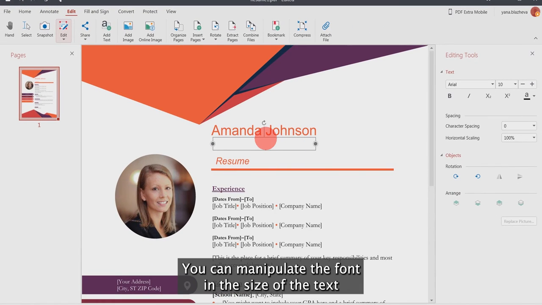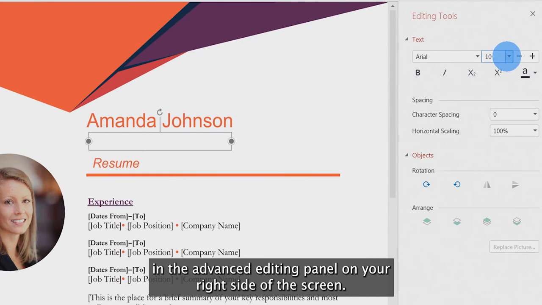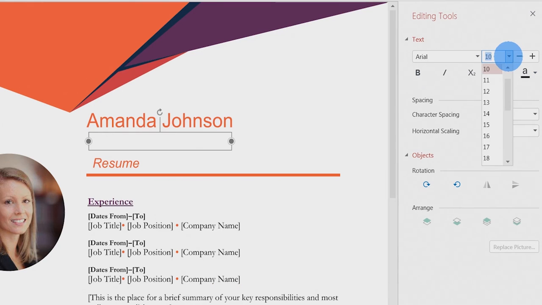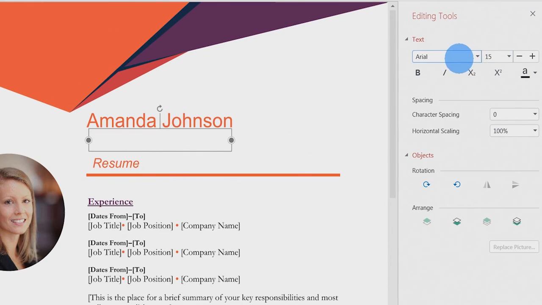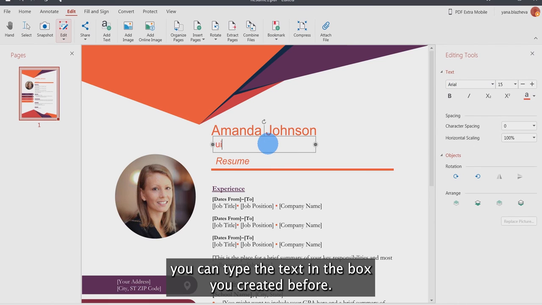You can manipulate the font and the size of the text in the advanced editing panel on your right side of the screen. When you choose the font and the size of your new text, you can type the text in the box you created before.